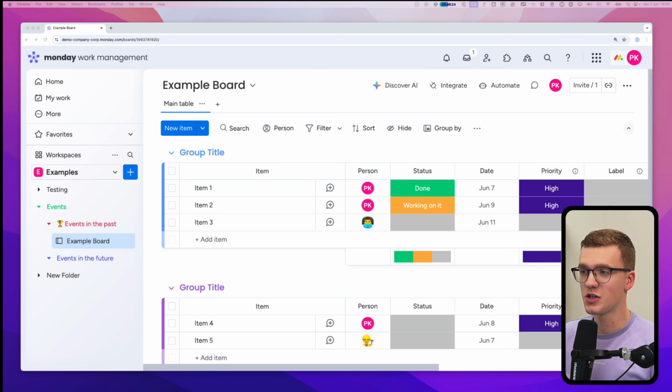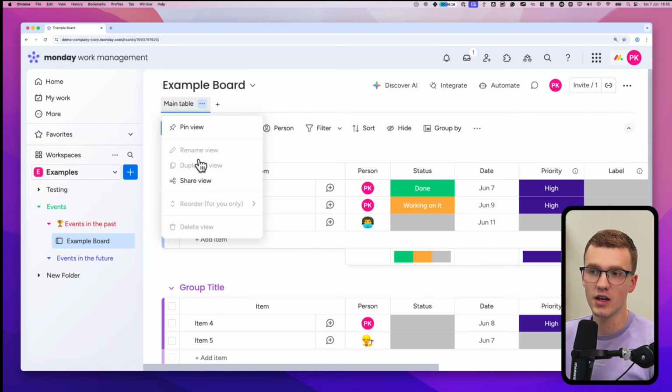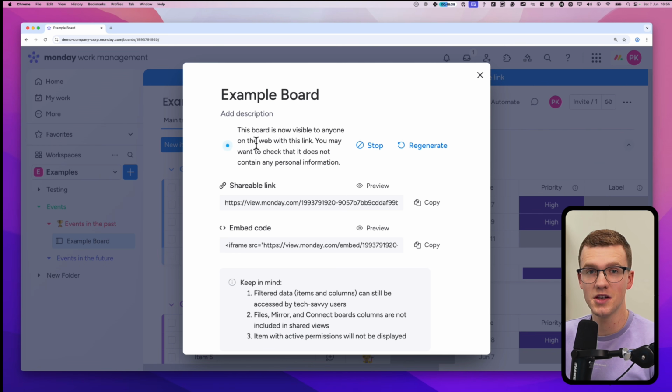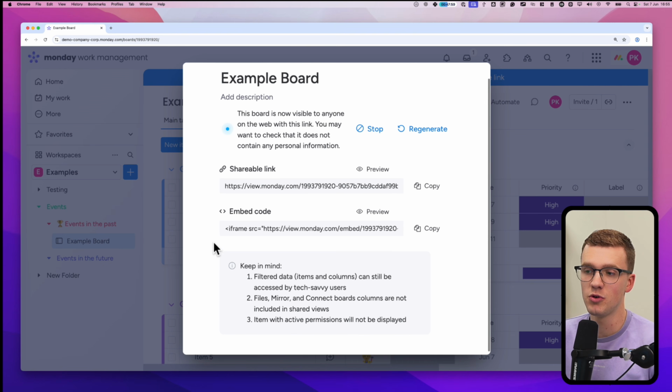If you're in a board like this one and you want to share it with your client or someone else, you can actually go to your view, the one that you want to share, click on the three dots and click Share View. There you'll see this information. You might need to click Start here, but it might already have started and it will show something like this. And as you can see, we have a shareable link, which is a link that we can share with people, and an embed code. So if you want to put it on your website, that's also possible.